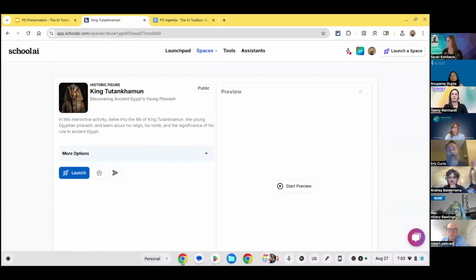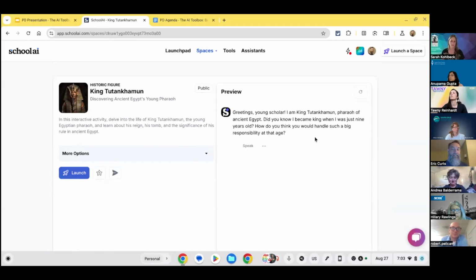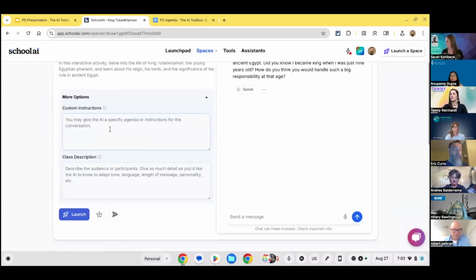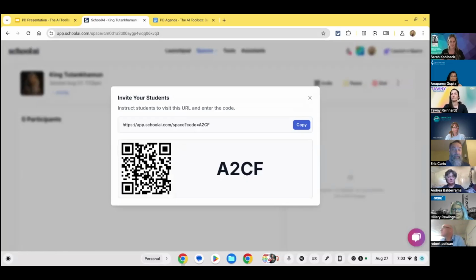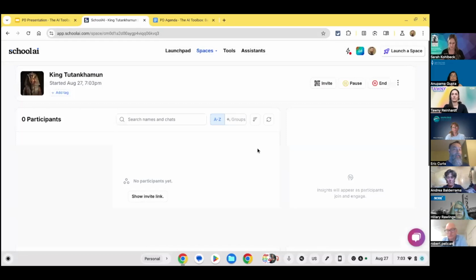Heads up though, I would encourage you to preview it first. Before you ever send out a chatbot to your students, hit start preview and just take it for a spin yourself. See what it says, type in some answers. If you think it needs adjustment, almost every one of these has a more options section where you can go in and give it custom instructions, tell it about your students to tweak it to be appropriate for your class. Once it's all good, you just hit the launch button. That gives you then the option to send the link. You can push it out to Classroom, or you can grab a QR code or a link, copy the link, give the link to your students, and they're good to go.